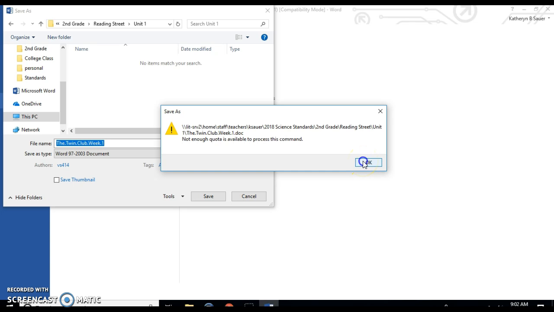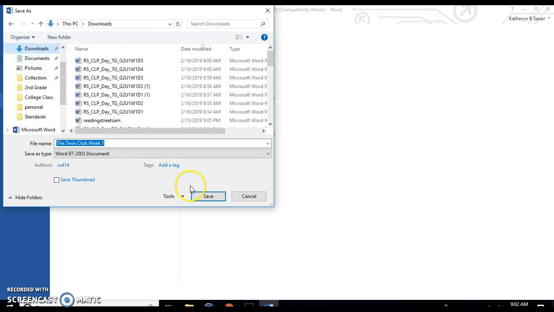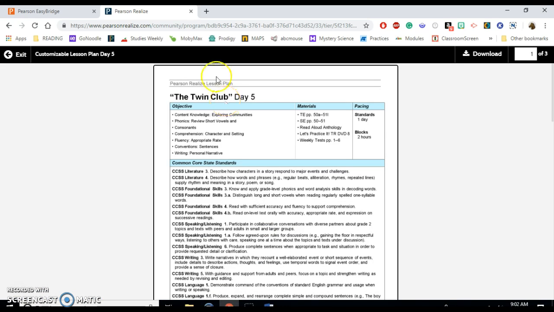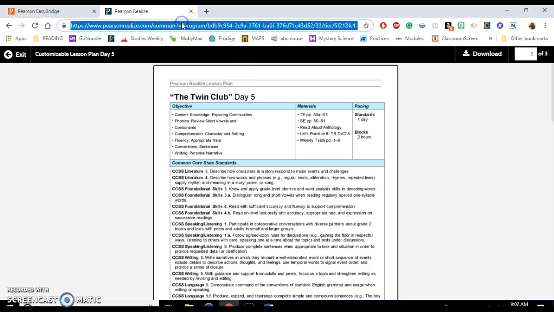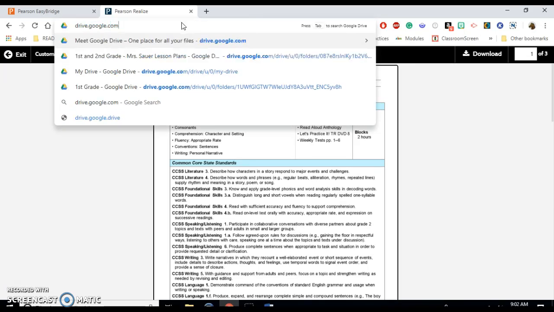Oh, it doesn't have enough quota to process that, so I will just save it in my downloads because I know it will. I'll click Save, because I'm going to show you real quick in case you don't want to keep it on your computer and you want to access it on another place. You'll go to your Google Drive, drive.google.com.